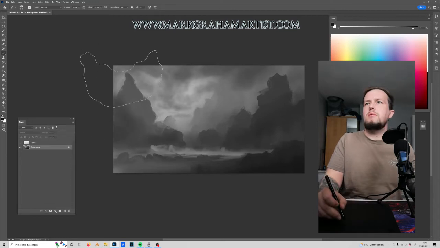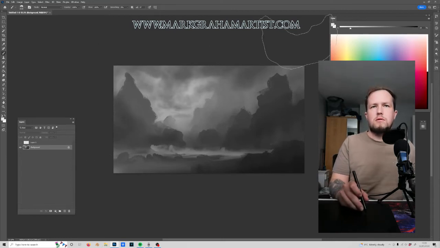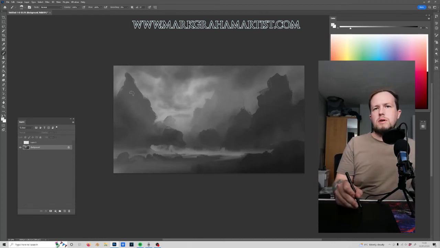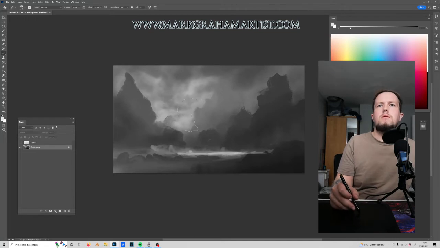Bring in the lights a little bit more. So I'm going to imagine there's a light source shooting beams of light down that way. So that is what I shall do. Nice, I think that's just about done. That's a nice little sketch.